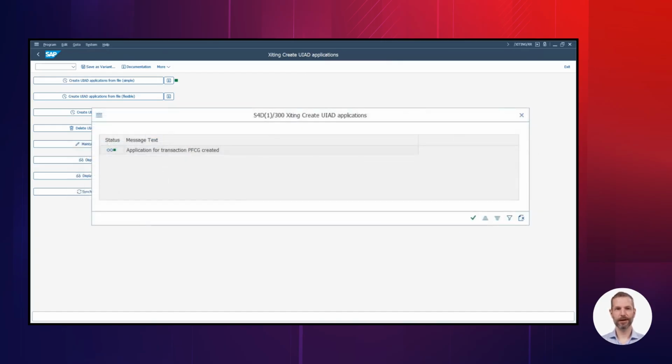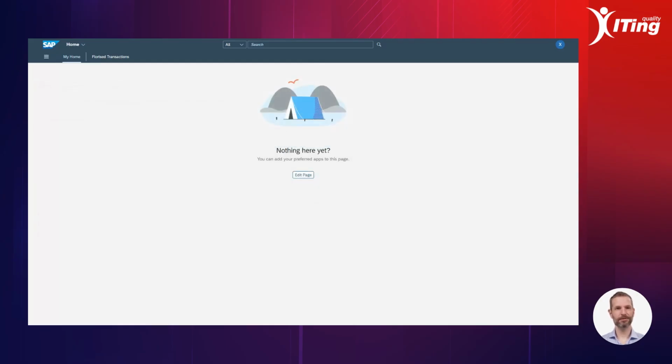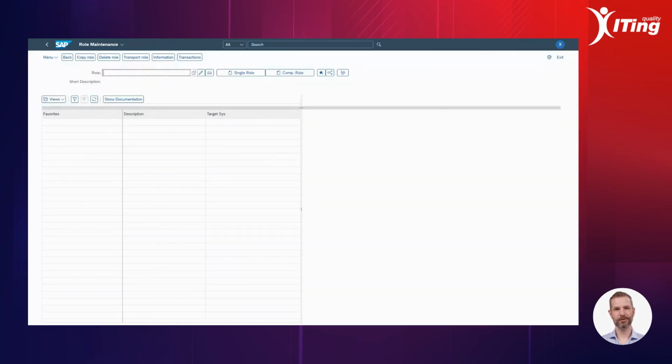Once your CSV file has been saved and uploaded successfully, a confirmation message will appear indicating that the transaction Fiorization is complete. Once the upload is complete, we switch to Content Manager to verify the result. Our Fiorized transaction now appears as a GUI type app in Content Manager. After being added to a role, our test user has the necessary authorizations to access the app in the Fiori Launchpad. When we log in, we now see the new tile, providing Fiori-style access to the classic GUI transaction.